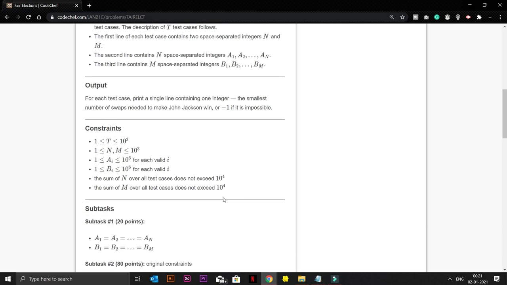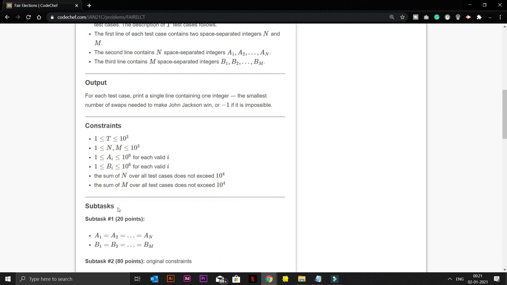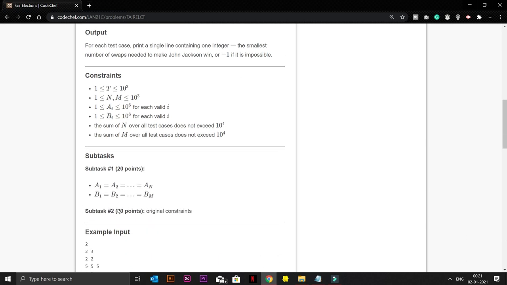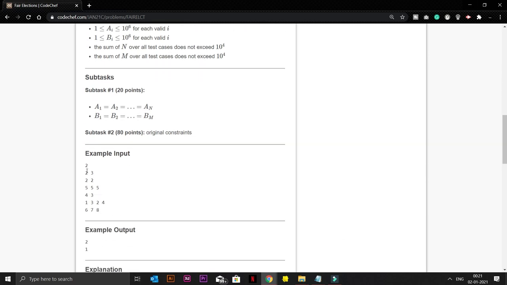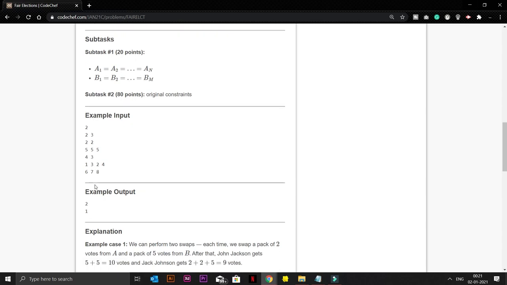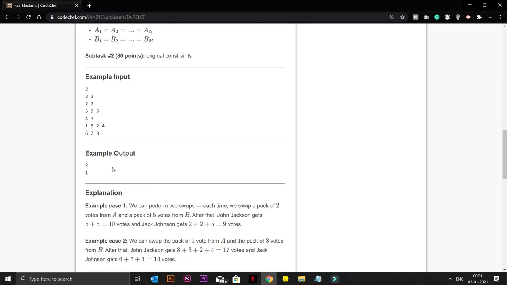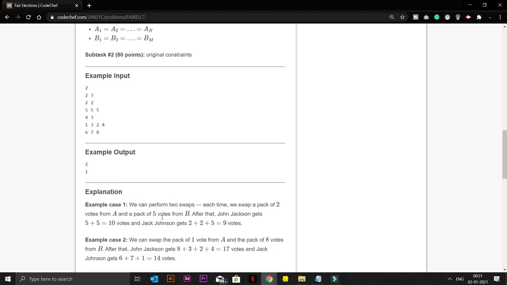So let's see the test cases. There are two test cases. 2 and 3 are the N and M values. So 2 2 is the array for N, and 5 5 5 is for M, that is 3. So we have to swap two packs of votes, like we'll swap 2 and 2 with 5 and 5. So basically John Jackson gets 10 votes and his opponent Jack Johnson gets 5 plus 2 plus 2, that's 9 votes.